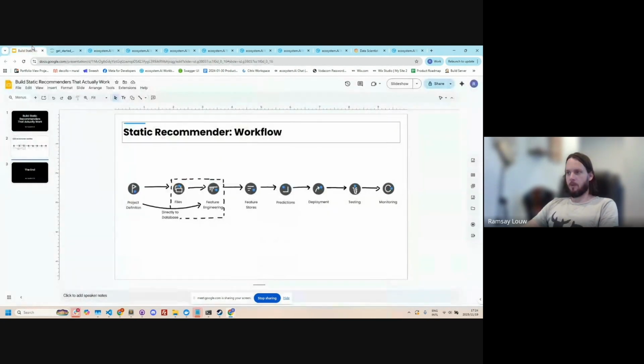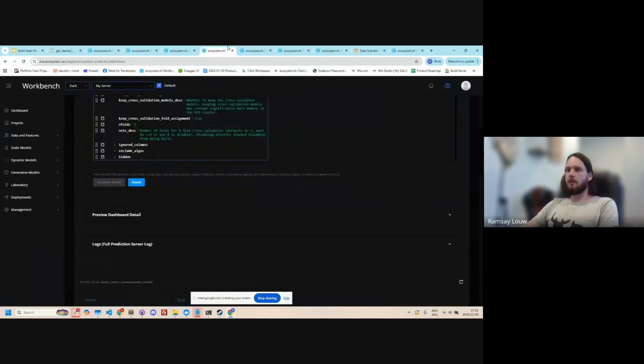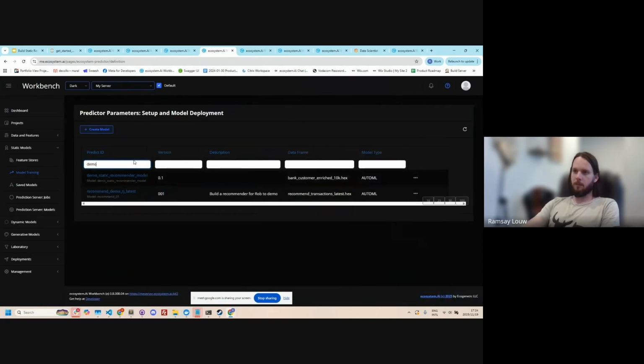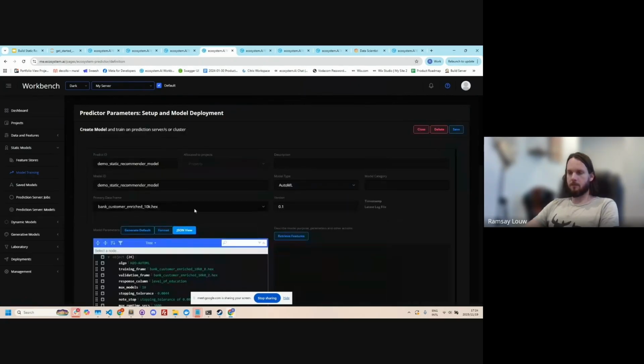So next up in our process, now we have our feature store set up, we want to build our predictor. So for our prediction process, we come into static models, model training. You can look at all your previously set up model training environments.